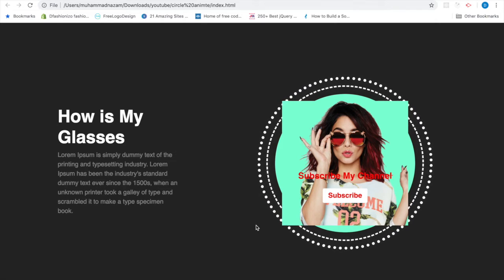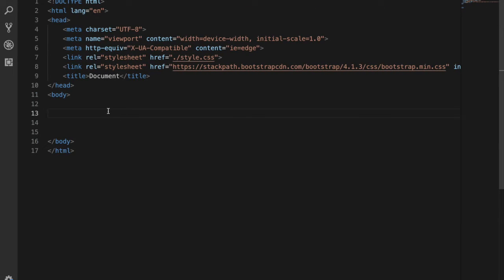So let's go ahead and code. Here I have an index HTML file which has a basic structure of HTML, and I added the Bootstrap framework here, and my style CSS is already linked with the index HTML. So let's create here, and first of all I'm going to create one container.